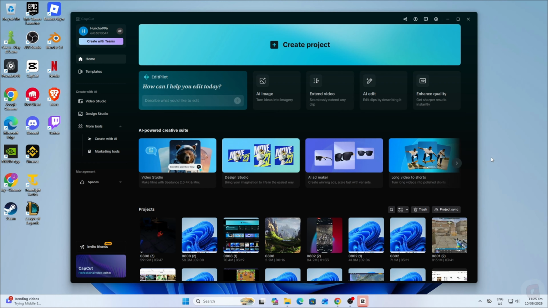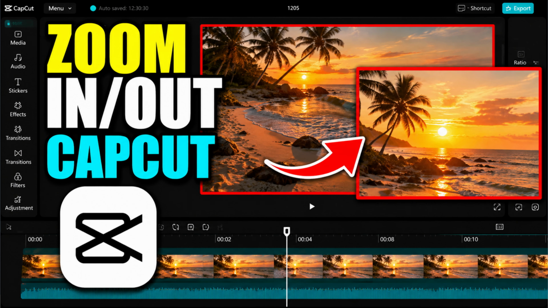In this video, I'm going to show you how to create a zoom in animation in CapCut using keyframes. So if you're interested, just keep on watching.